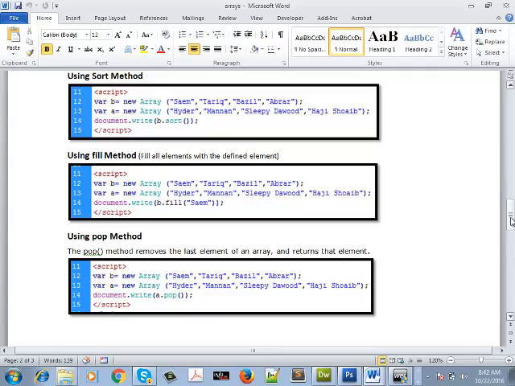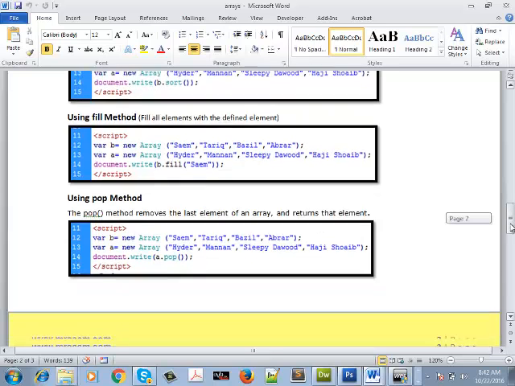Fill will simply do what? It will fill up all the arrays with your defined value. Okay. सारों की जगह पे if I have 20 arrays defined, 20 पे Saem लिखा आ जाएगा. Right? Then you have pop.